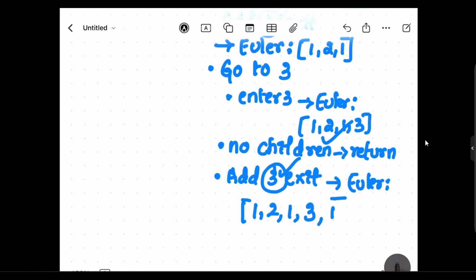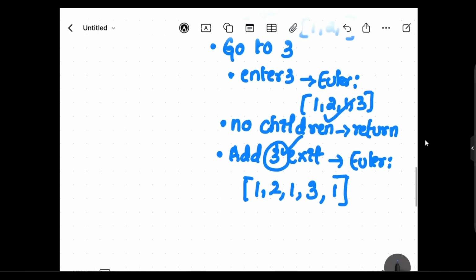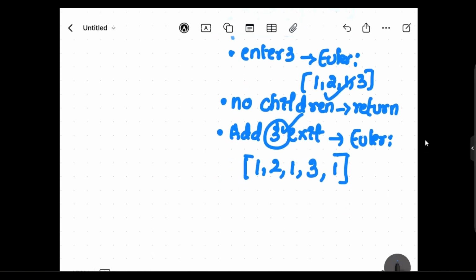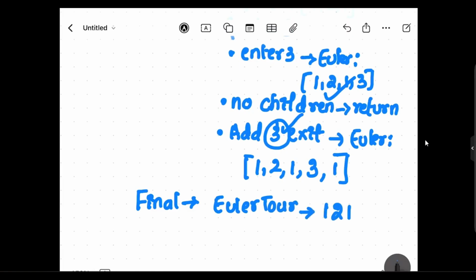So this one again 1. Yeah, 1, 2, 1, 3, 1. So the final Euler tour is nothing but, I'll just write here, final Euler tour. So this becomes 1, 2, 1, 3, 1.